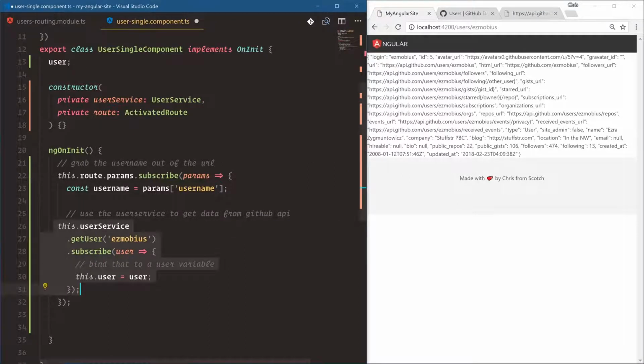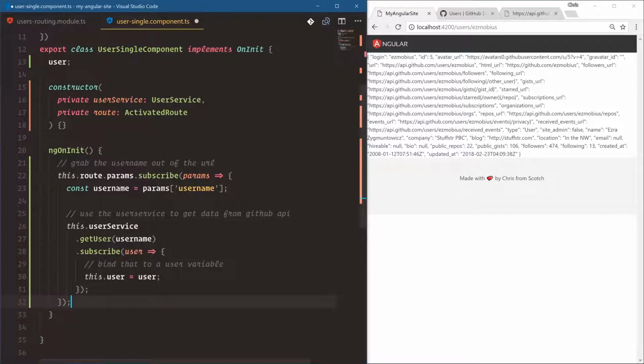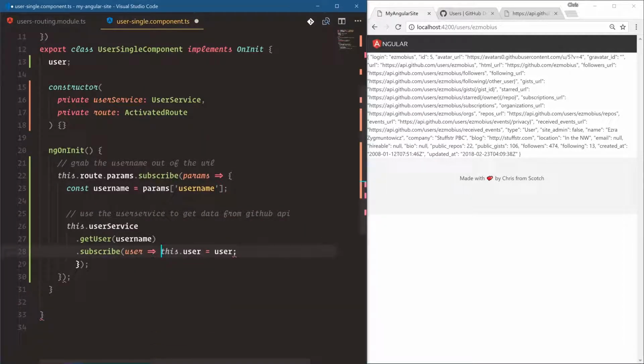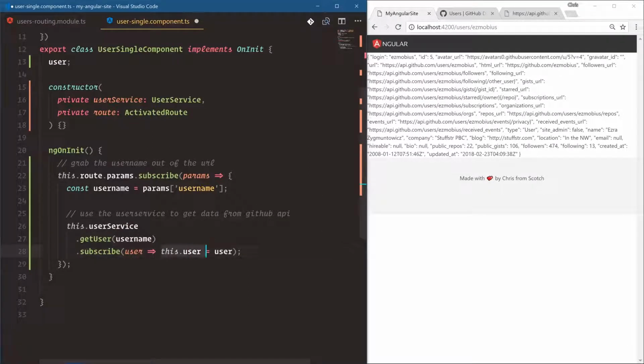My formatter is doing some weird formatting for me, but let's take this username, and instead of EasyMobius, we'll put that right there. Now we're able to get everything as we expect it to, and then let's even one-line this to get a little bit cleaner. All right, so now we have this user service, get user with the username, and once we subscribe to it, we'll pass in this.user is equal to user, and we bound it to this user property right here.